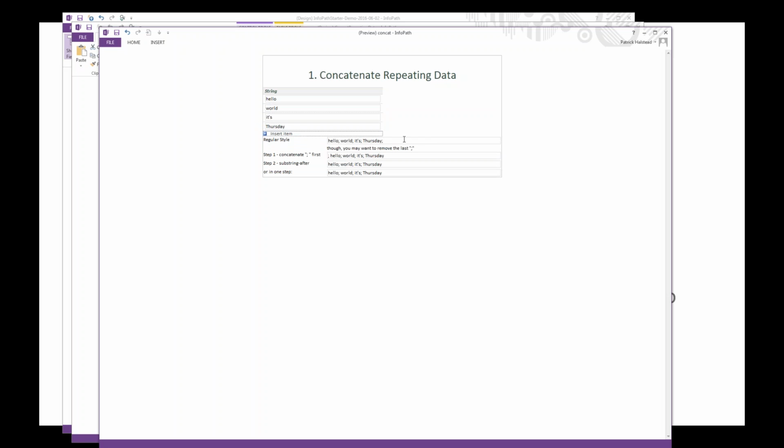I'm not being super creative. But you can see here that we've got a field that we're concatenating those values with, and it doesn't matter how many strings we have, it does the right thing. We can also make sure that we remove the delimiter at the end so that we don't have that semicolon after Thursday. This is a very common request.